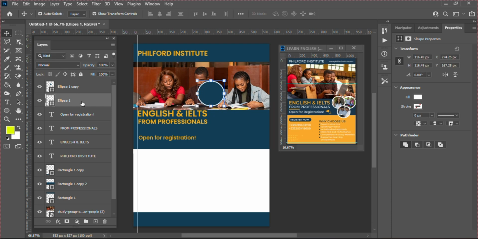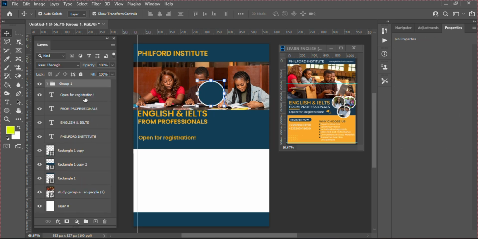So I'm going to select the two circles and group them. And then I name the first circle, circle 1. I hit Enter. I drag it down to position it well.